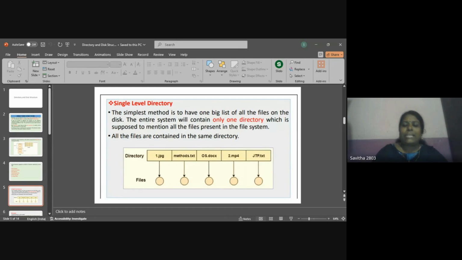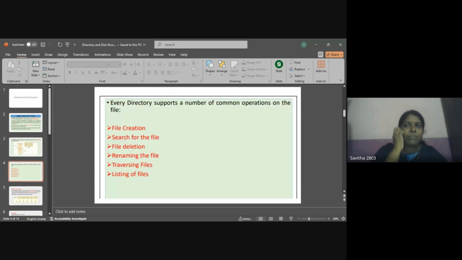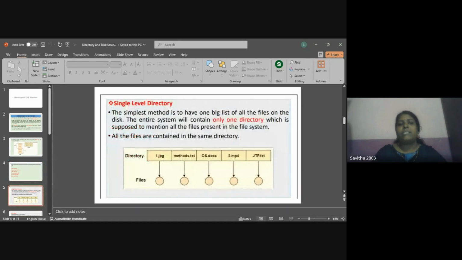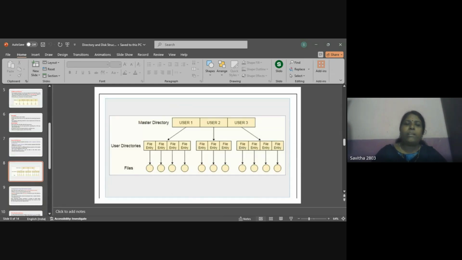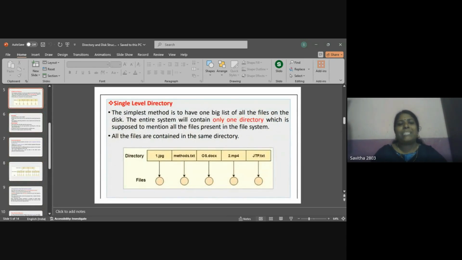Okay, so there are different types of directory architecture. One is the single level architecture, and another is the two level directory architecture. The first one, single level directory, is the simplest method when we want to store a big list of files on the disk. It contains only one directory to store the entire information regarding the file system. So all the files and their information are saved inside the same directory. With a large number of files, the directory size will be large.